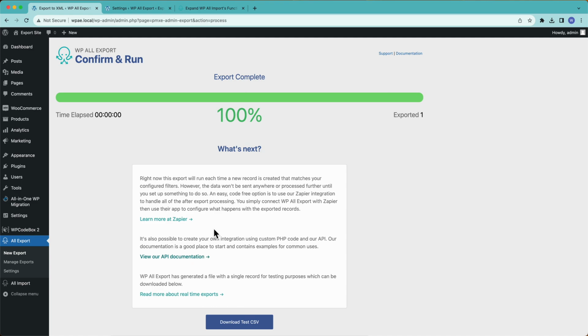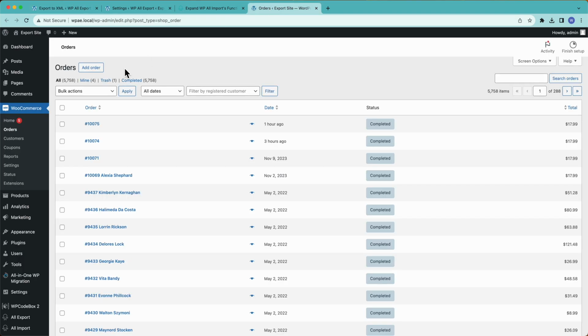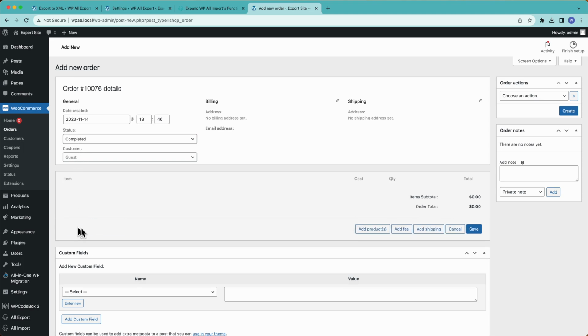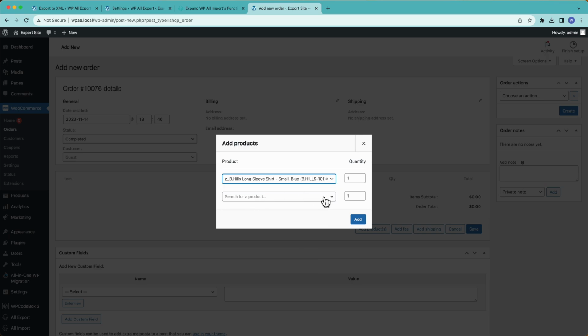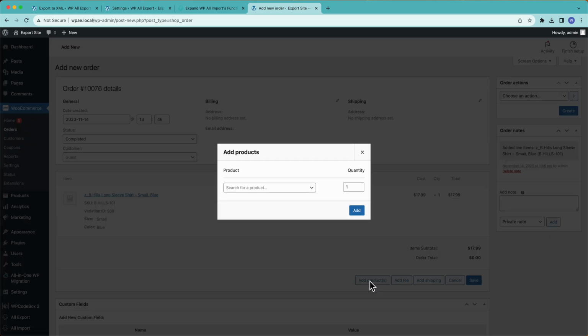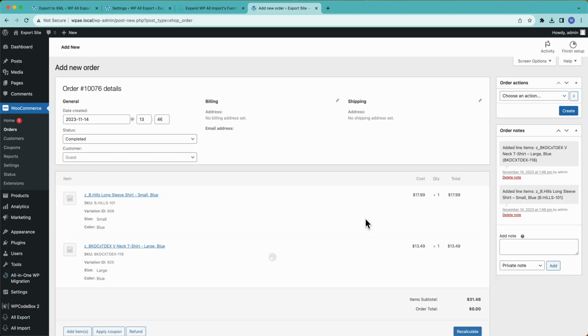So let's make sure this works. Let's go over here. Let's create a new WooCommerce order. So I'm going to add an order. Status is going to be completed. Leave the customer as a guest. Add a product. Let's give them a shirt. Looks good. This is my Z-Hill long sleeve small blue shirt. $17.99. Let's add another product in here. We'll add another product. Let's give him another shirt. There you go. All right. So they have two products and the status will be completed.